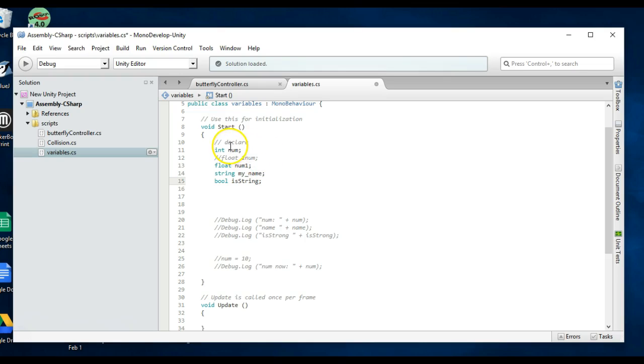So I've got an integer, which holds whole numbers, a float, which holds decimal numbers. I'm going to change it to decimal. A name, a string that holds a name, words, and a Boolean that holds a true or false. Okay, so that's declaring them. Now, the first time you put data in it is called initializing it.